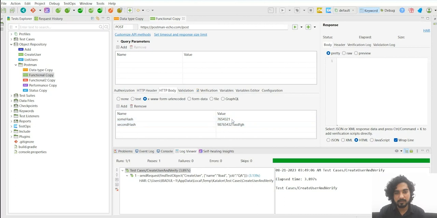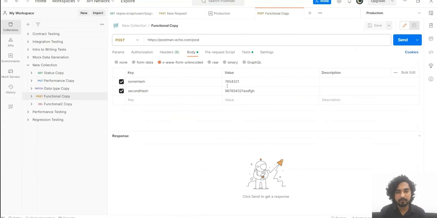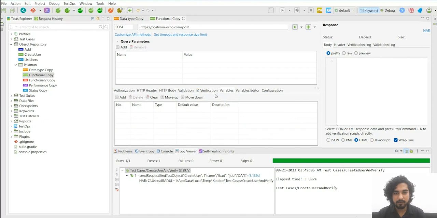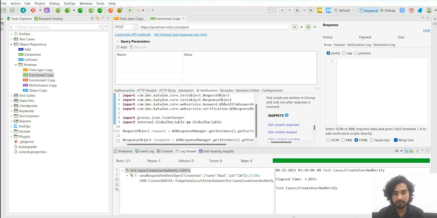Yeah, so you can see that the body is also, in case you request a body, successfully imported over here. It still has some limitations, in that it cannot add verifications on its own.